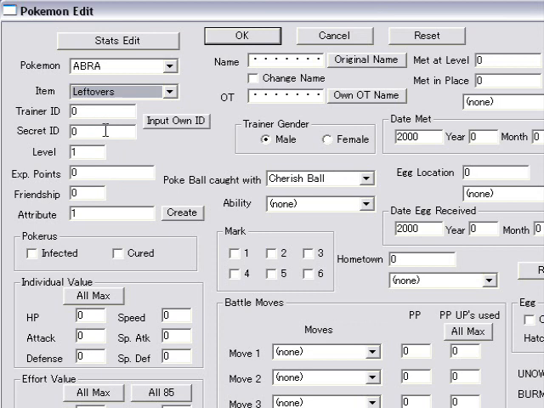Below that is your trainer ID and secret ID. Now you can input someone else's, but if you want to input your own, just leave it at 0 and it'll automatically show up in game. Below is the level. You can set it at whatever you want. We'll just say 100, and the experience points below that change accordingly. Below that is friendship, and you input a value 0 through 100 there. 0 means they hate you, 100 means that they love you, so we'll put it at 100.